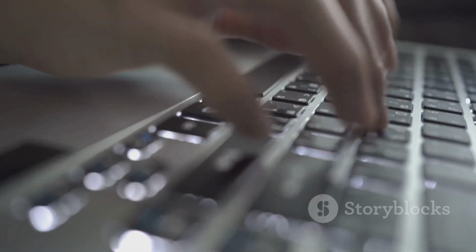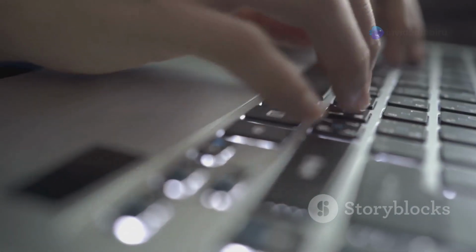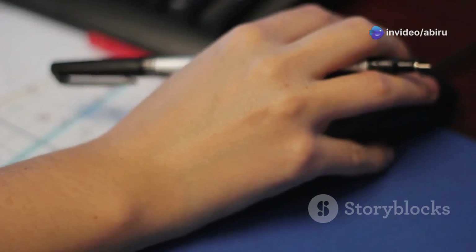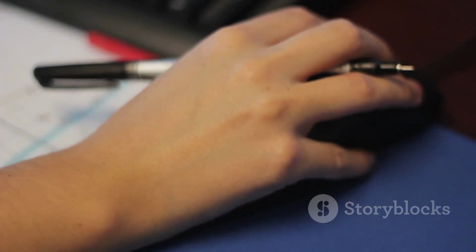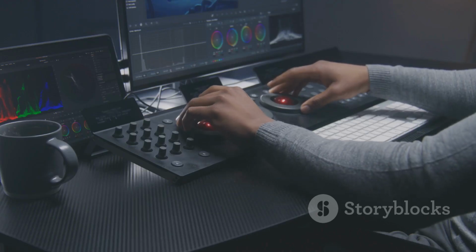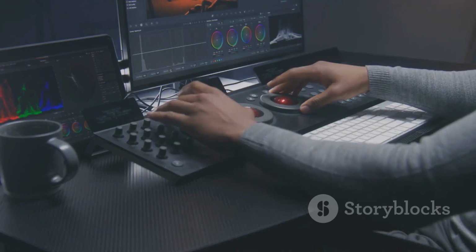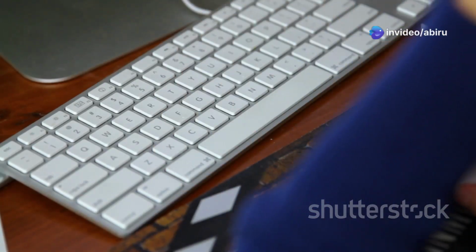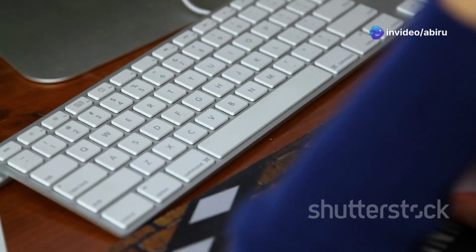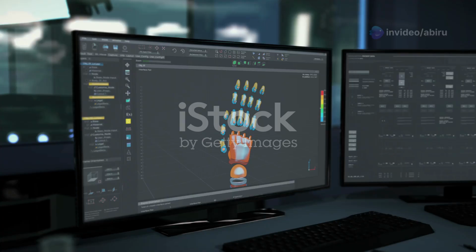Think of a keyboard. When you press a key, it sends an electrical signal to the computer, which is then translated into a specific letter or command. There are many different types of input devices, each designed for a specific purpose. Some of the most common ones include keyboards, mice, scanners, and microphones. These devices bridge the gap between our physical world and the digital realm, making it possible for us to interact with computers in meaningful ways.